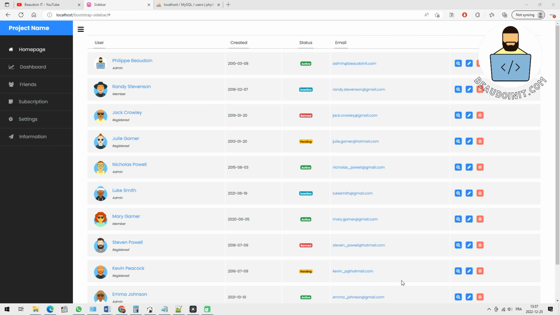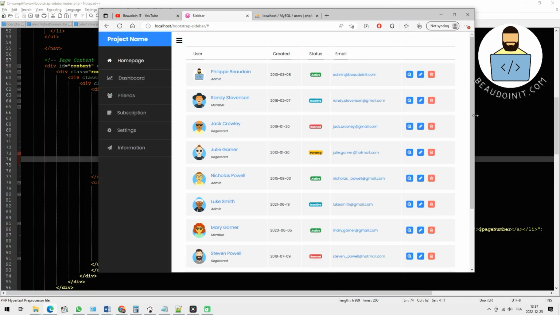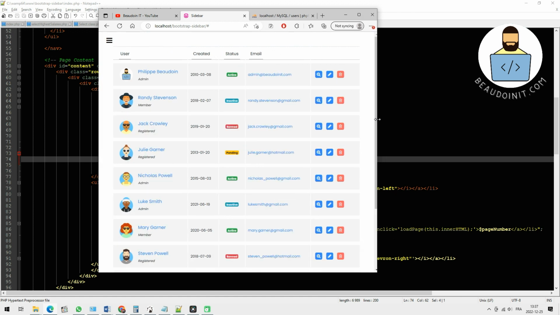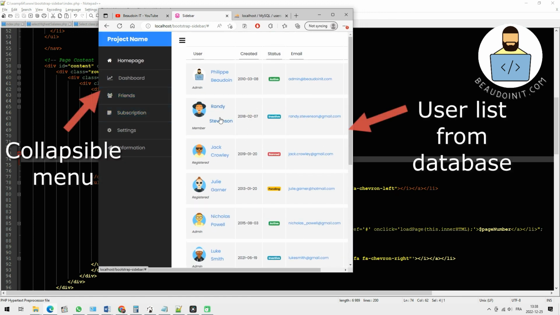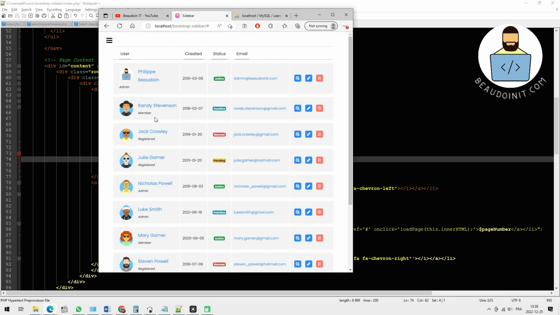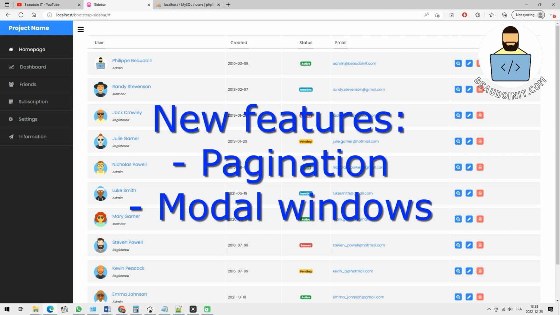Responsive meaning its contents rearrange themselves according to screen size and whether the user is on a computer, a cell phone, or a tablet. We included a collapsible side menu and a user list fetched from a database. Building upon this page, we'll now be adding pagination as well as modal windows.